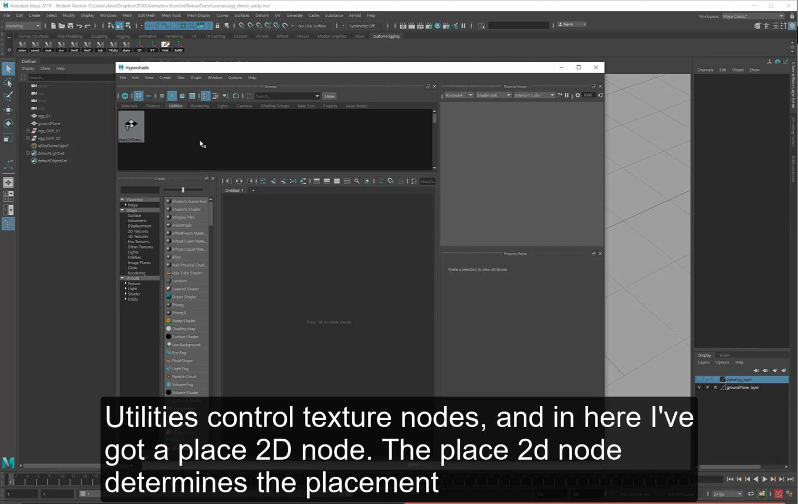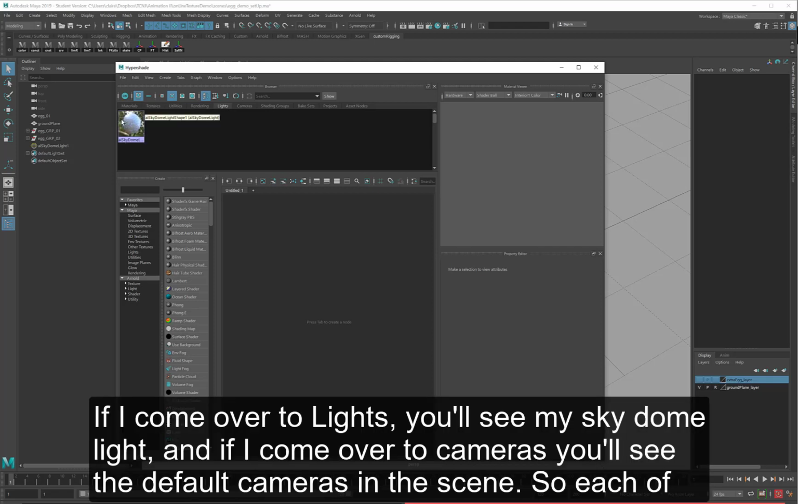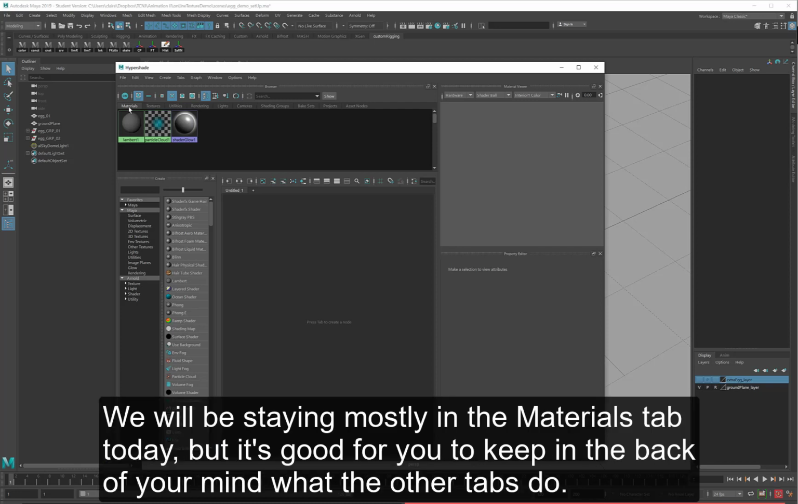Utilities control textures. And in here I've got a Place 2D node. The Place 2D node determines the placement of my file node. If I come over to lights, you'll see my sky dome light. And if I come over to cameras, you'll see the default cameras in the scene. So each of these tabs contains a different piece of information. We'll be staying mostly in the Materials tab today, but it's good for you to keep in the back of your mind what the other tabs do.